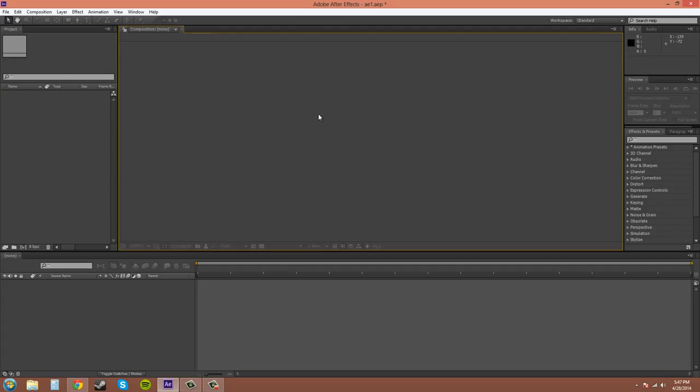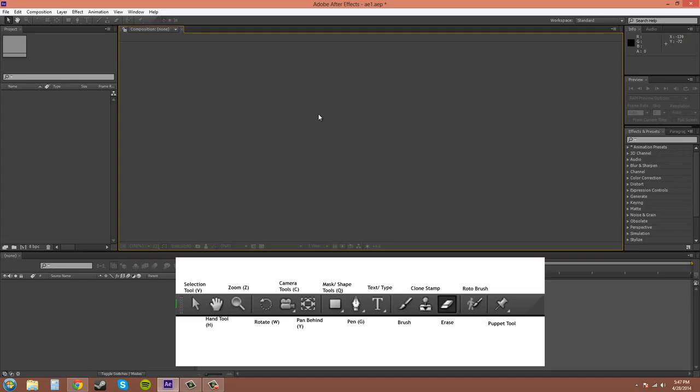So here's the picture, and we've got the selection tool, which you use to pretty much just select points, select your picture. You use that to move things around the planes. The next one over is the hand tool. Oh, by the way, the selection tool is V.